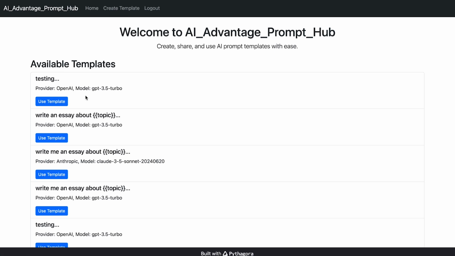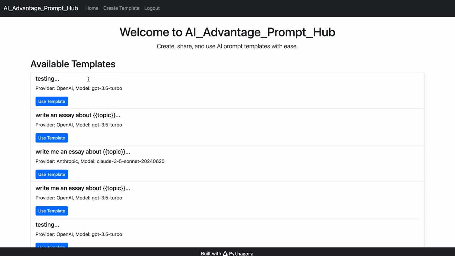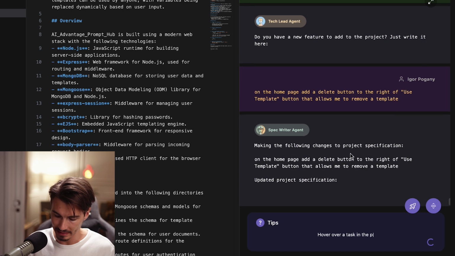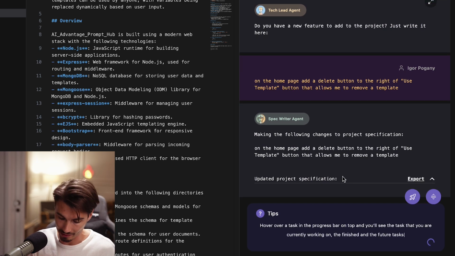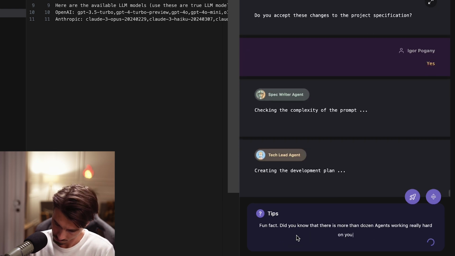So the feature I want here is a second button that allows me to delete these templates, because I have a lot of useless testing templates right here. On the homepage, add a delete button to the right of the use template button that allows me to remove a template. I think that should be good enough. I'll submit this and the spec writer agent is going to figure out a way to implement this into my app. Right, I'm going to accept the changes.